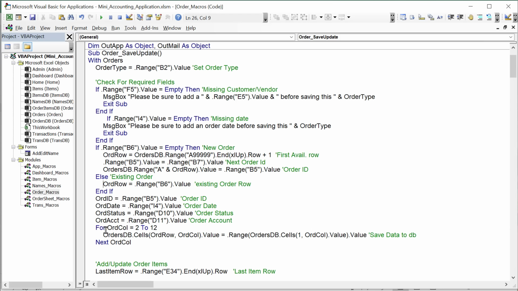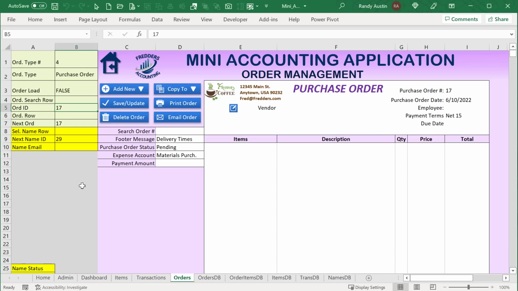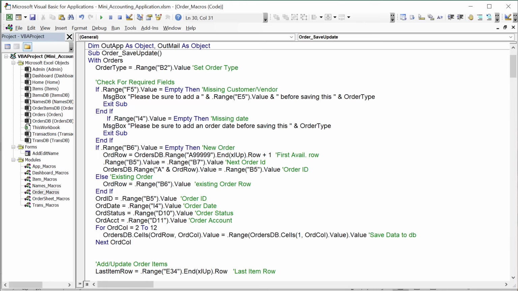However, if it's an existing order, all we need to do is extract that order row from B6. And we want to set some variables. I want to know the order ID in a variable, the order date in a variable, and the order status. The status is very important here. The status is going to come directly from D10, so I want to put that inside a variable.